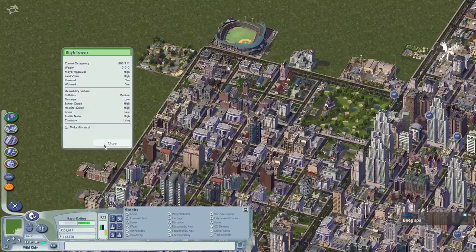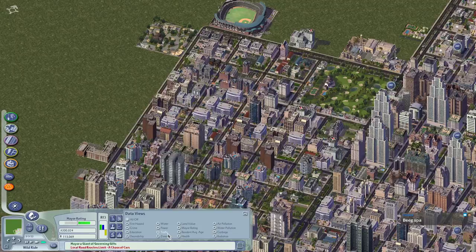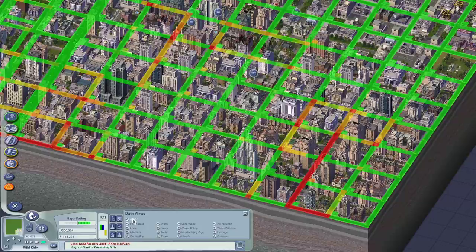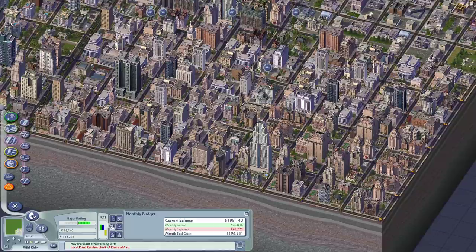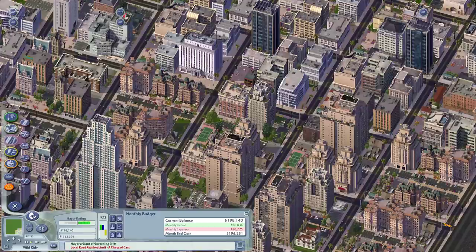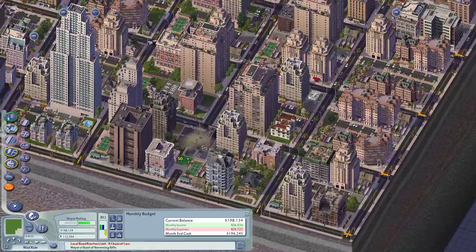Alright, what's the traffic situation? Ah, just a few densely packed roads. Ooh, damn. You know what? I think we can fix this. Or not necessarily fix it entirely, but one-way roads help a lot, I believe. I can't build a one-way road here? Or do I need to demolish the road and then build a one-way road in its place? Let's see if I do that.